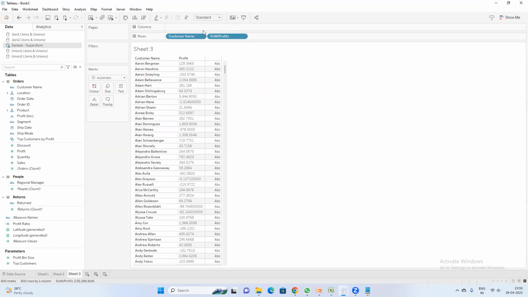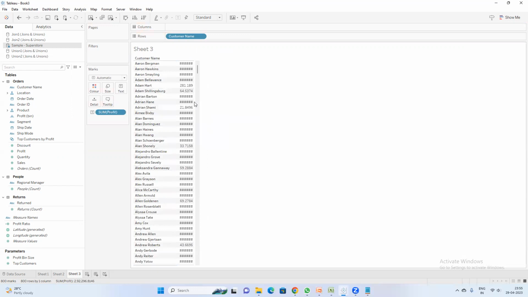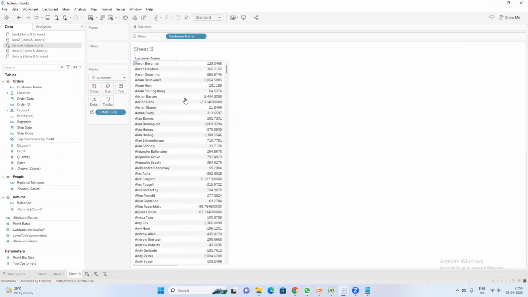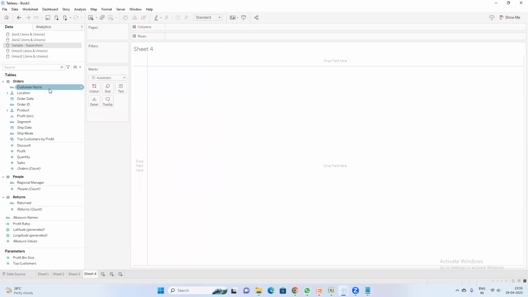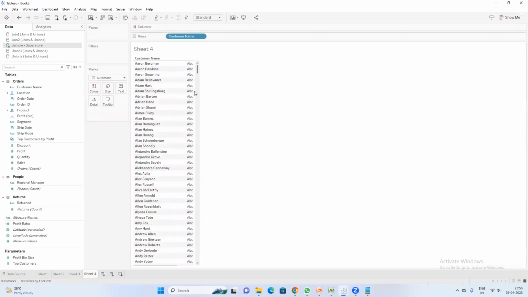ABC, every time when we create anything, you will definitely use some measure like sum of profit. So that's why in any worksheet, ABC is common. To avoid that ABC, you put the last measure value in text. And if you want to see the header, just put it in quotes and you can see it.